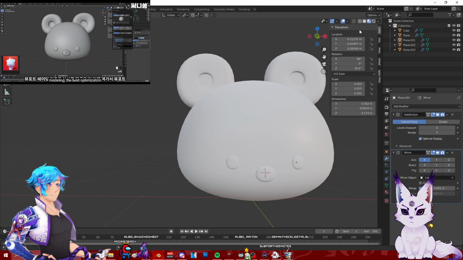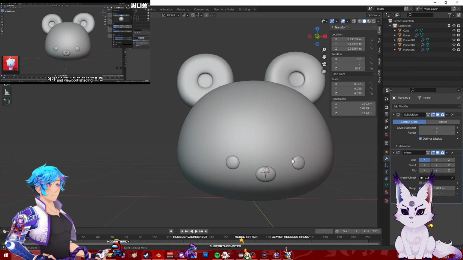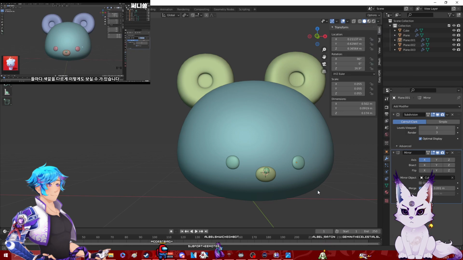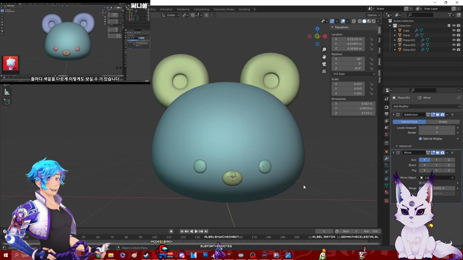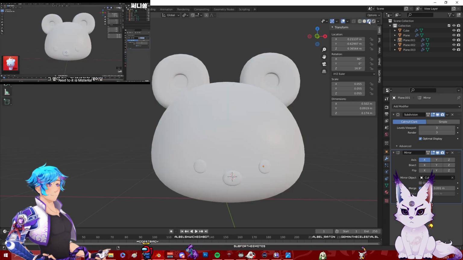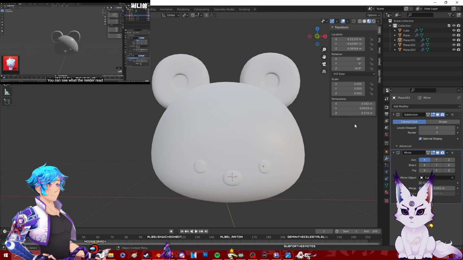이제 여기서 뷰포트 쉐이딩에서 스튜디오, 매트캡, 플랫이 있는데 여기서 이제 매트캡 그리고 랜덤 이렇게 선택을 하면은 조금 오브젝트들마다 색깔을 다르게 이렇게도 보실 수가 있습니다. 그 옆에 있는 건 매테리얼 쉐이딩이고요. 그리고 옆에는 렌더 리드 쉐이딩입니다. 렌더 리드는 렌더링 될 때 어떻게 보여질지 보실 수가 있고요.